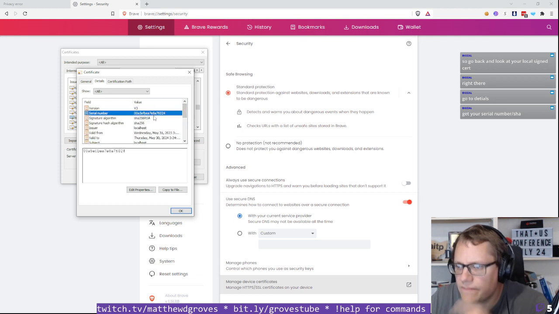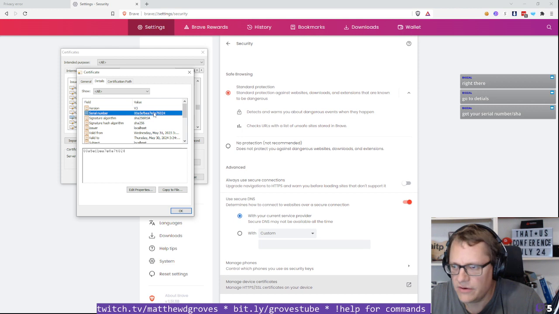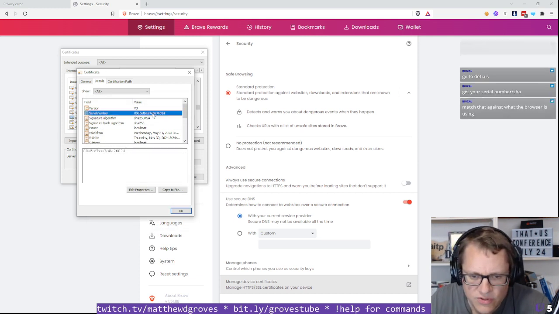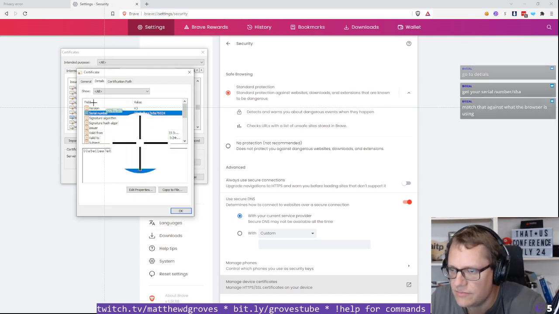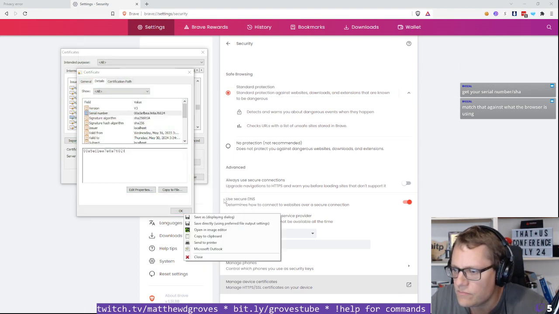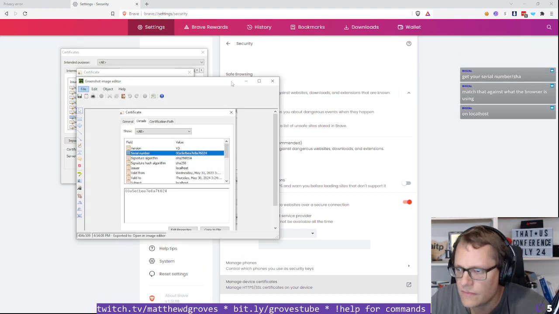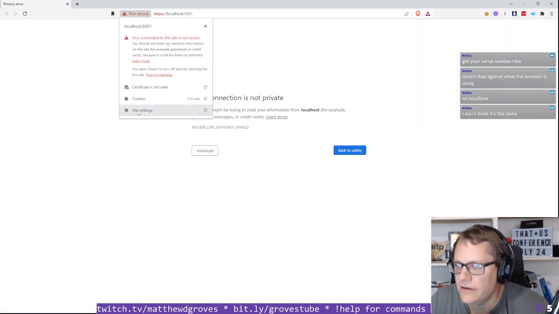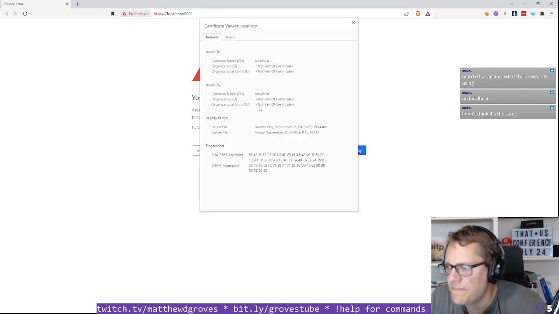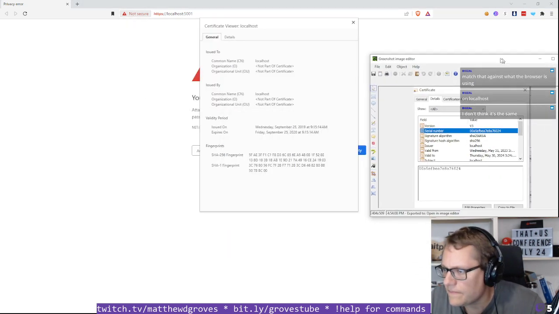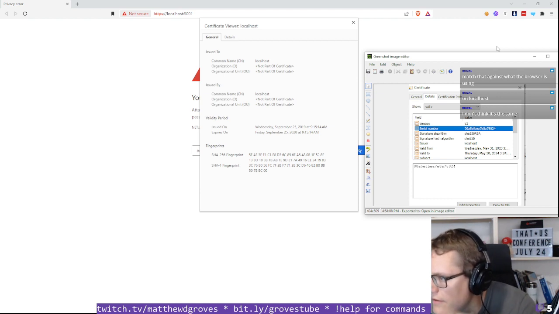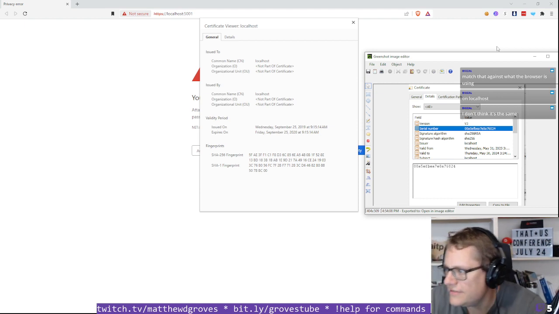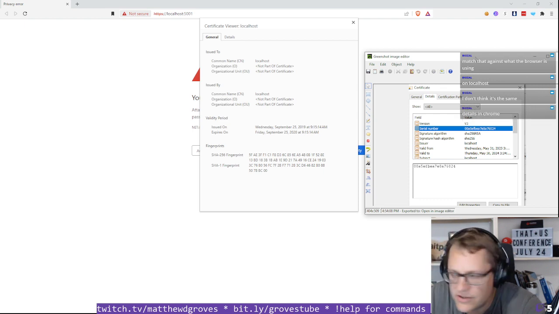Okay. Yep, there it is. Match that against what the browser is using. Okay, so let's just do a print screen of this then. Okay. So close that down and we go to here and certificate. SHA 256, it does not match.